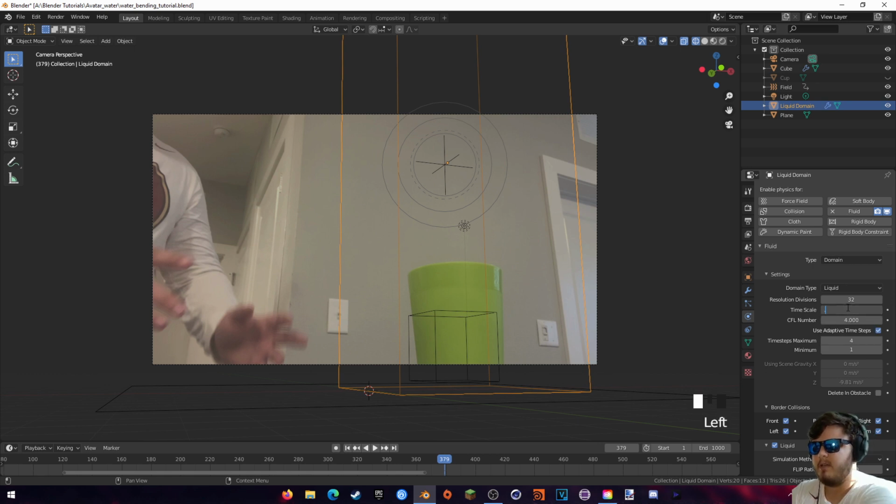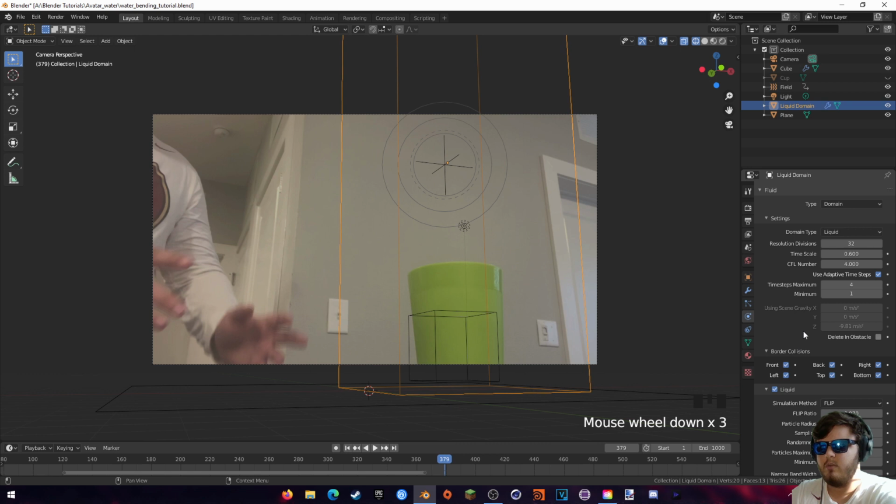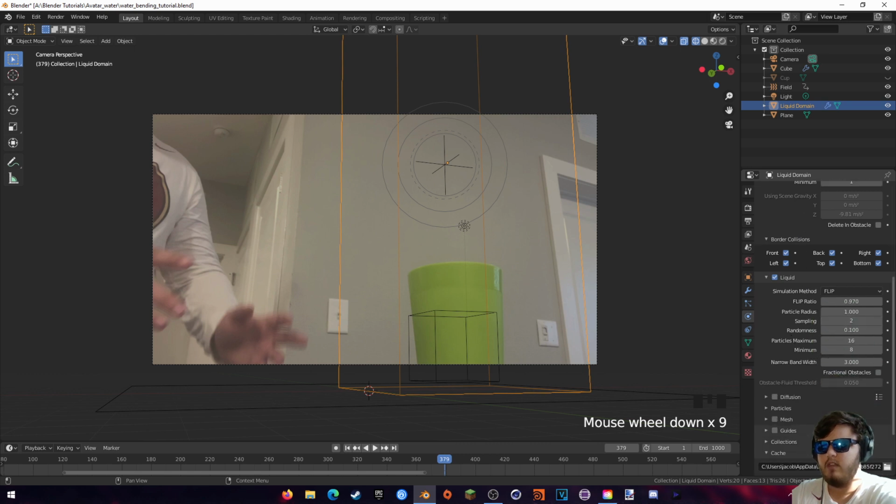And so the time scale I'm going to set to a 0.6 because Blender's default is a little too fast for me. And then skipping all these steps right here, we don't really need those. Coming down to the actual liquid settings itself, the flip ratio is fine, but we do need to turn down the particle radius. Coming on down, we'll also see the sampling tab. We're going to change that up to 4 just to get a little more particles. And then we're going to add a bit more randomness to randomize where the particles actually spawn.